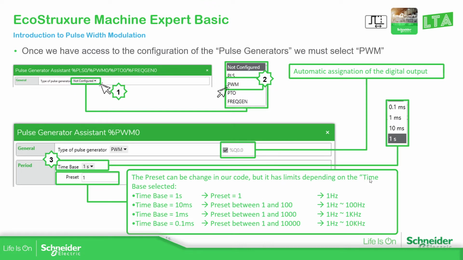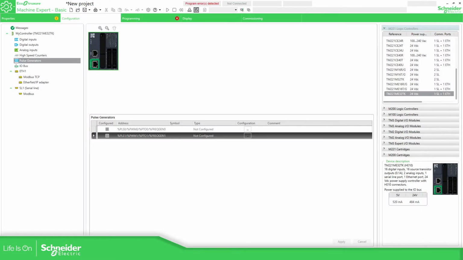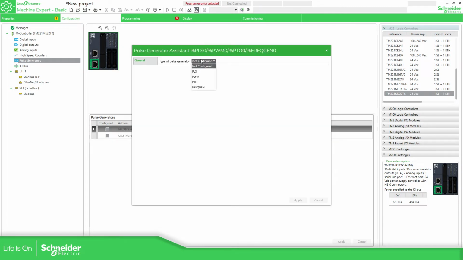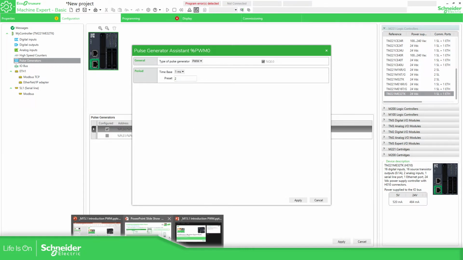Okay, we cannot use something else over here. So if we go over here and select PWM 1 second, I'm trying to do something like that. Okay, error 122, we have an error. It would be different if I select a different time base. That's something that you need to check.